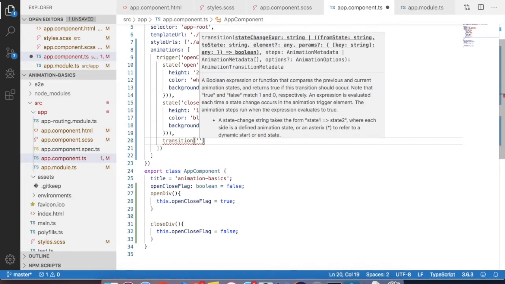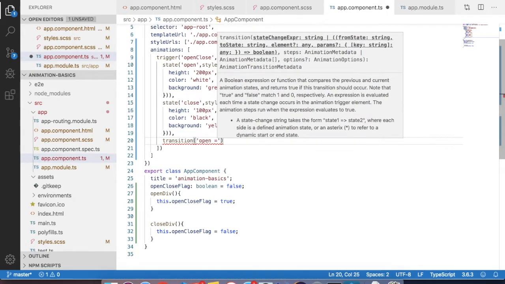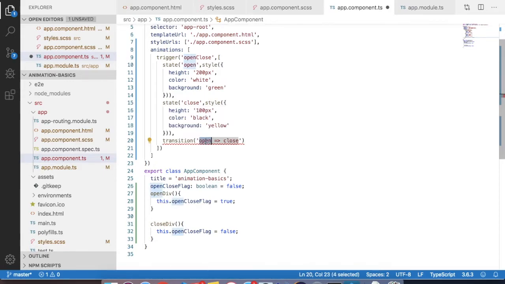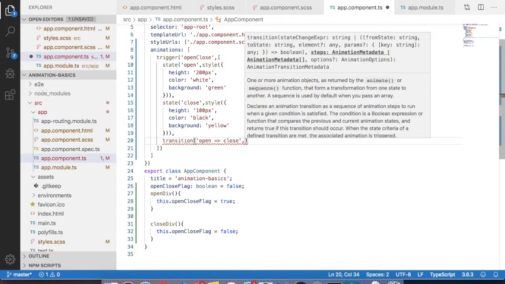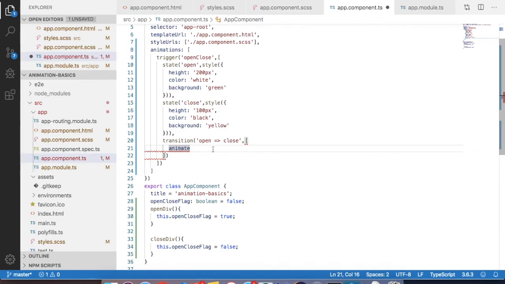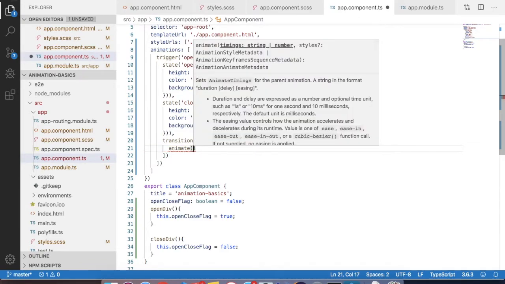So in the transition, you need to define from what state to what state it is going to happen. So I'm going to say if it is from open state to close state. So I need you to notice I'm writing the name of the state which I defined over here in the state function. So in the transition, I'm going to define the animate function. In the transition function, we need to put the animate function.